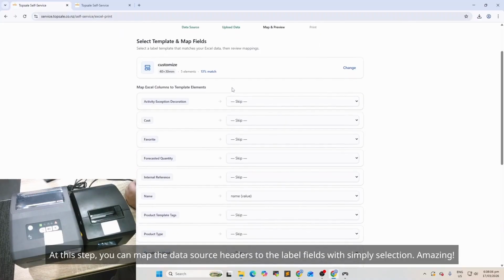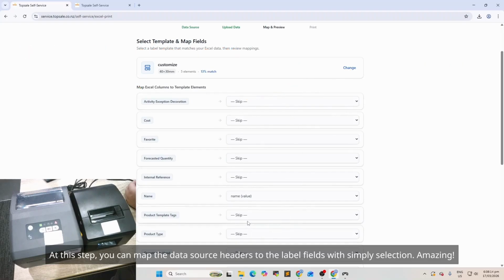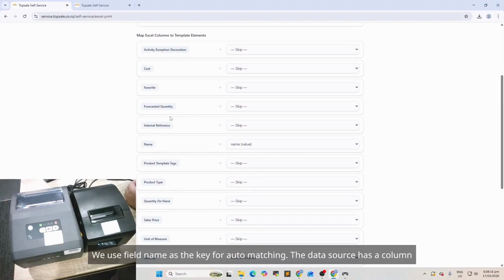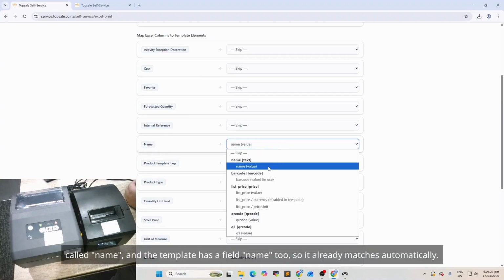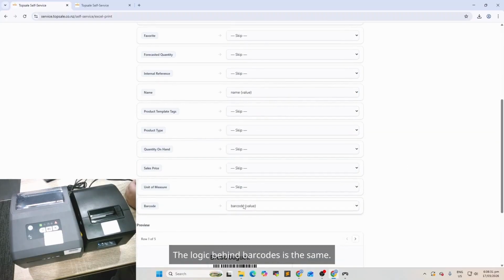At this step, you can map the data source headers to the label fields with simple selection. Amazing! We use field name as the key for auto matching. The data source has a column called name, and the template has a field, name too, so it already matches automatically. The logic behind barcodes is the same.